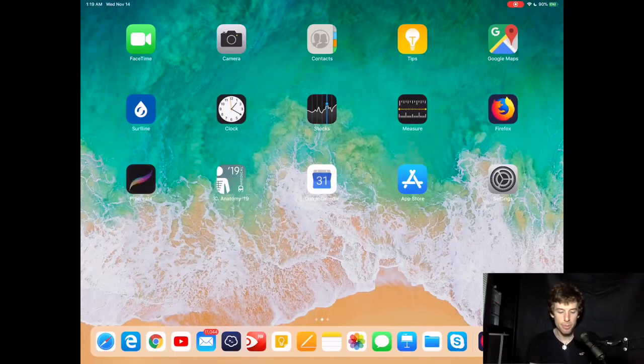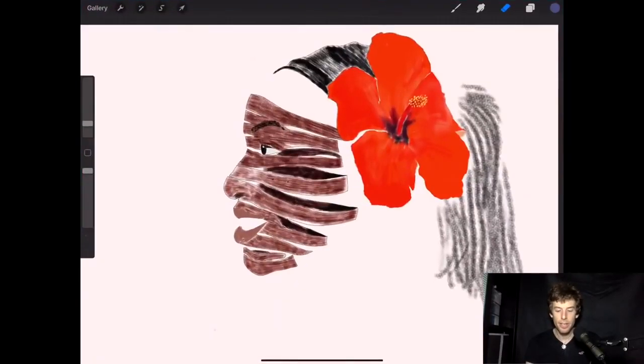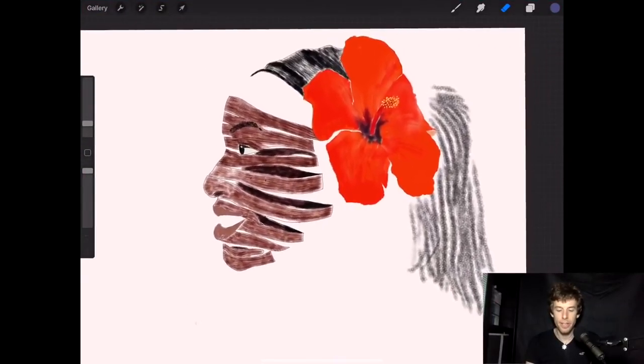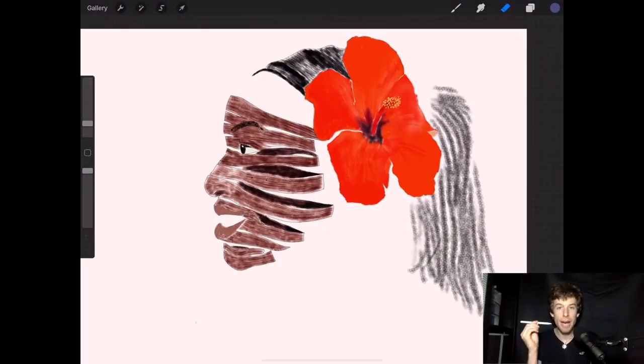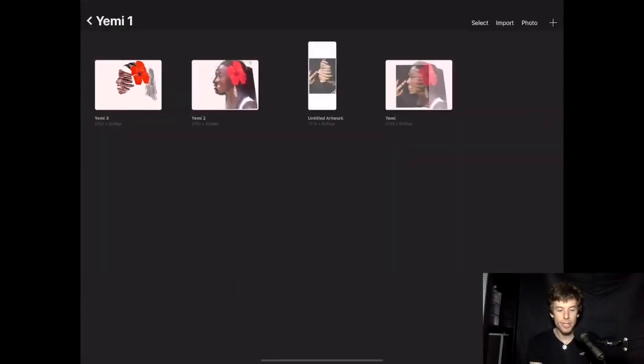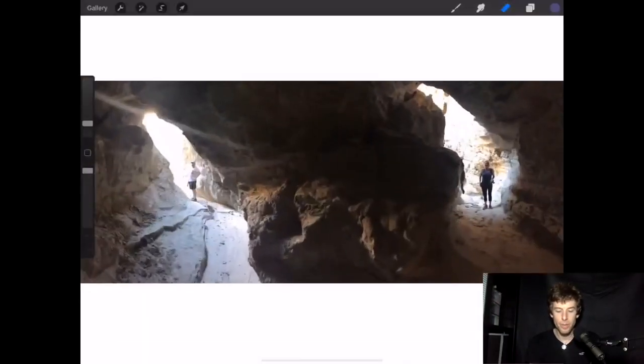The next app, Procreate, is an absolutely amazing app for drawing. Here you can see a drawing I did of my girlfriend. If you want to get the most out of your Apple Pencil, then definitely get this app. This app is also extremely good for photo editing as well.